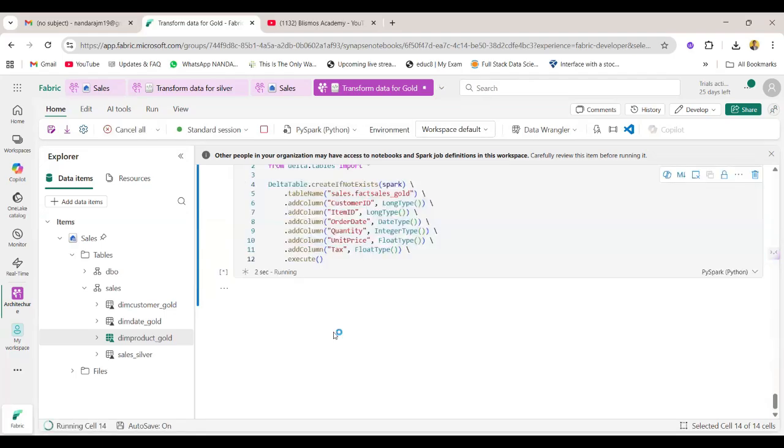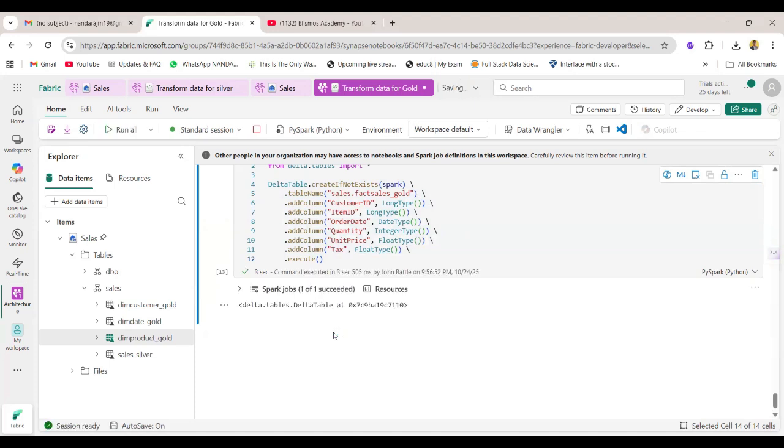Once the fact table skeleton is ready, that is basically the schema and the data tables are ready, you can refresh this sales schema. You will be able to see the fact sales gold delta table created over here.